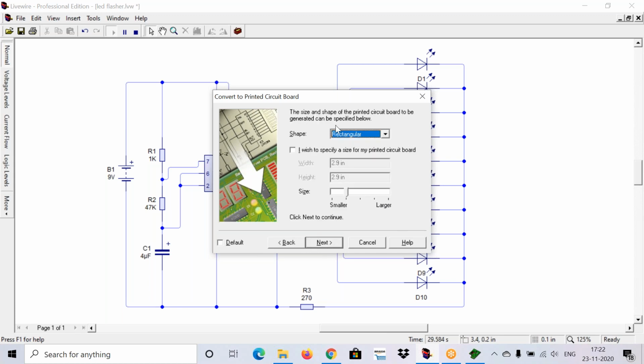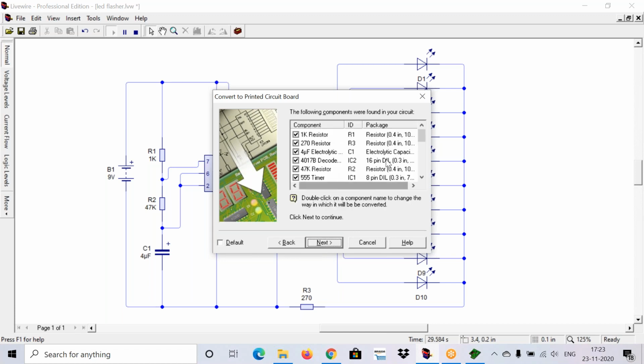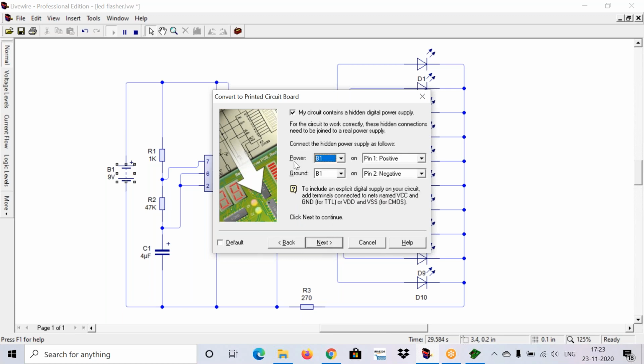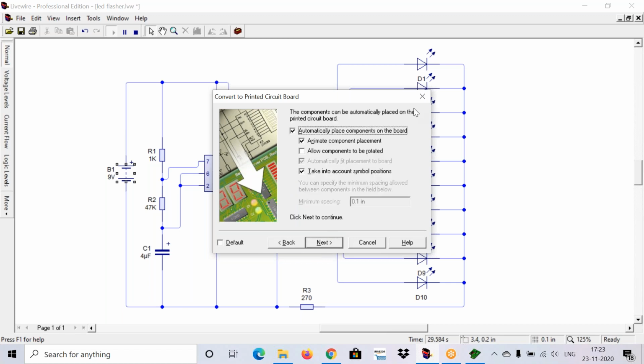Now it will ask you, if you are willing to change the shape, then you can change the shape of your PCB. It is in rectangular shape, right? Now if you change it, you can change it to a circular PCB. I'm changing it into circular. Then click on next. These are all the components which are present in your board, the PCB layout. Again, no need to change anything here. You need to click next. After that also you need to click on next. No need to change anything.